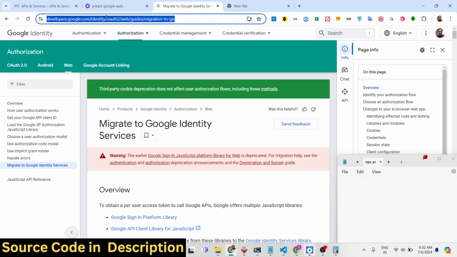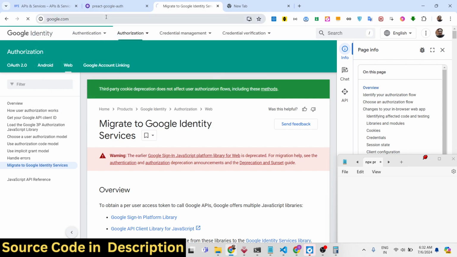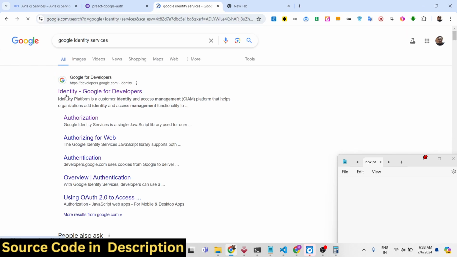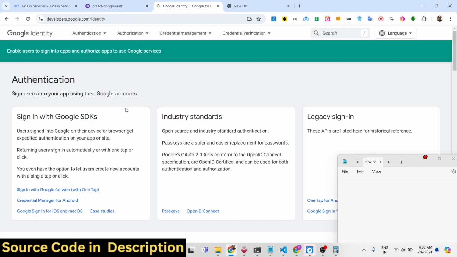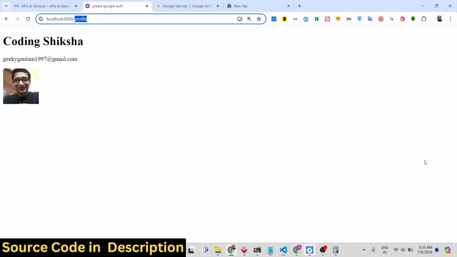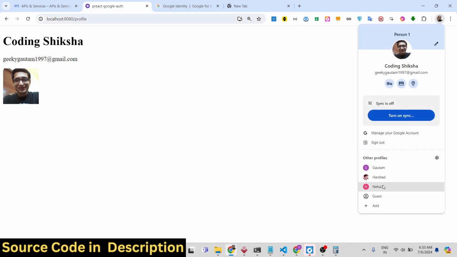So if you just type here Google Identity Services, you will be redirected to this documentation. Here you can just see the documentation. So we will be looking at how to integrate this. You can do it for any account. Let's suppose I have a different account right here.